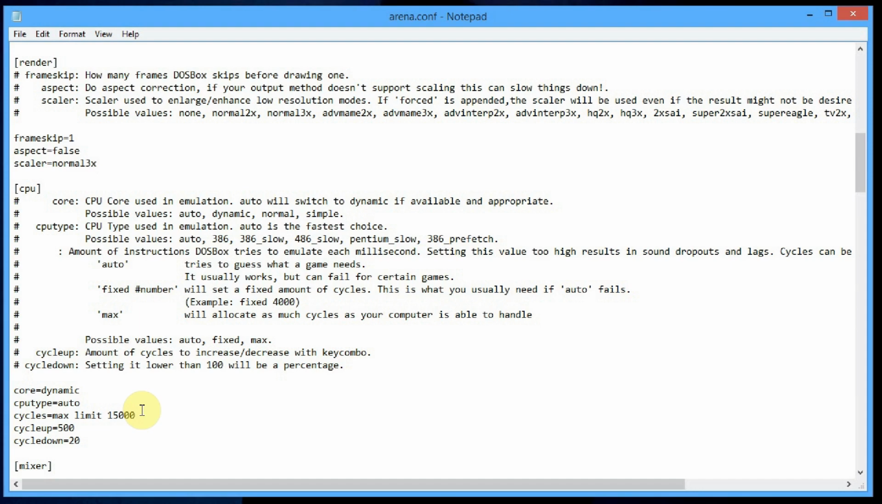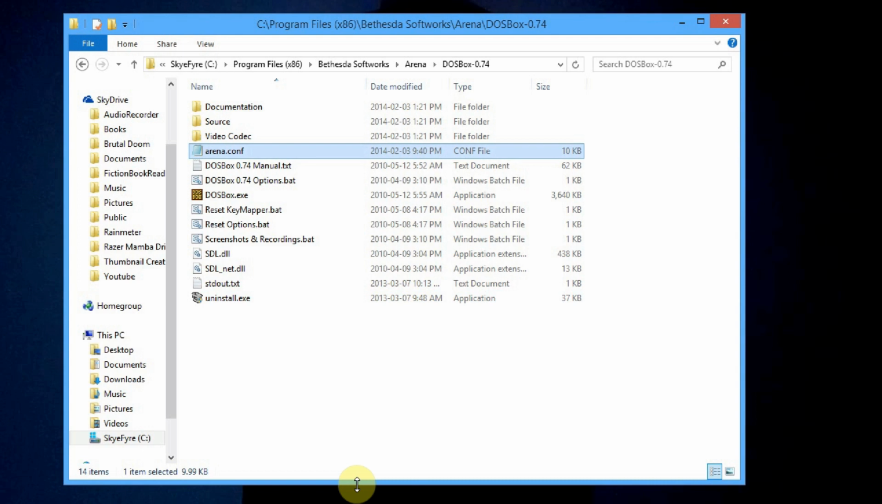The game came out in, what was it, 93, 94? Come on. We need this to run well on modern systems. I'm going to change this to 35,000, and then I should be able to max out everything. Once you've done that, hit save, Control S. If it's the first time you've done it, it'll probably say you can't save. Just save it to your desktop, and then copy and paste it into this folder here.